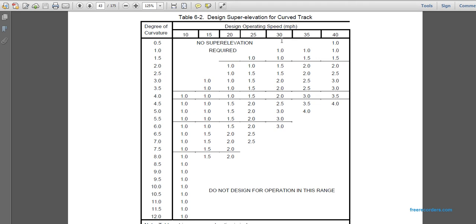1.0 at 35 miles an hour, 1.0 at 1.0, 1.5 at 1.5. This follows degrees. 2.0 is in 2.5. 2.0 and 2.5 has a 2.0 super curvature, while 2.5 has 4.0 has a 30, and 4.5 has a 3.5, and 5.0 has a 40.